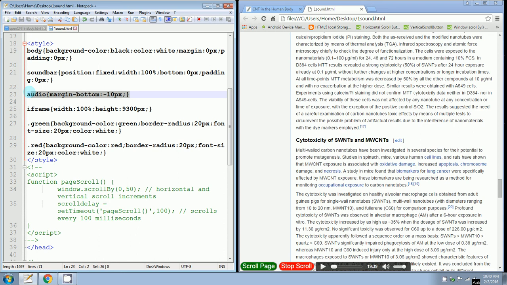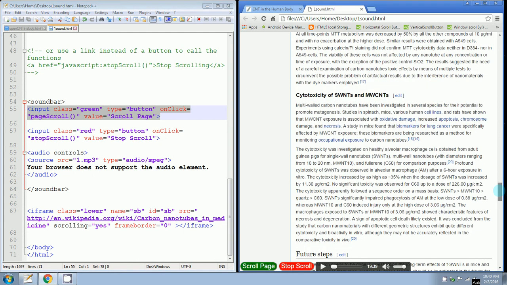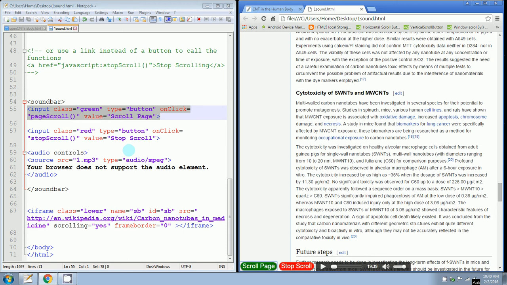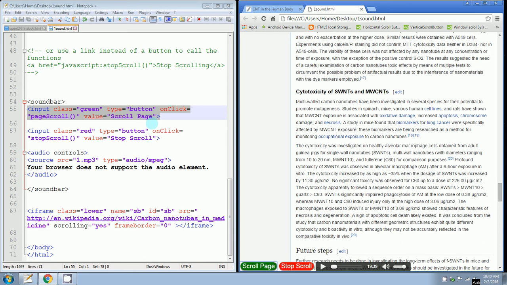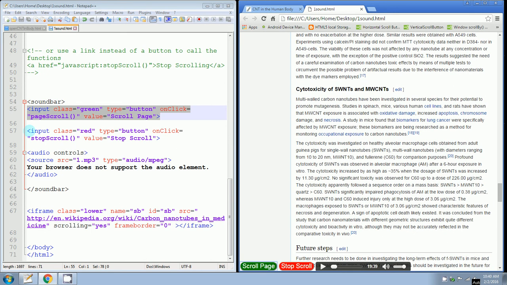Alright, so now I went over that, I went over this, and I went over these two button styles. There's my soundbar. It's a div. It just doesn't say div equals soundbar. It just says soundbar, the opening soundbar and closing soundbar tags. Again, this is how my green button causes the page to start scrolling. Class equals green, type equals button, onclick equals page scroll, value equals scroll page. Value is the text that you see on the face of the button. And here's the red one.